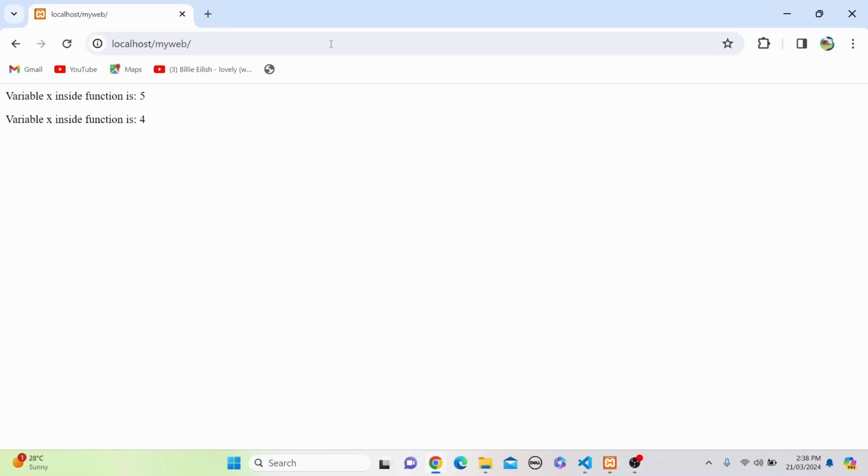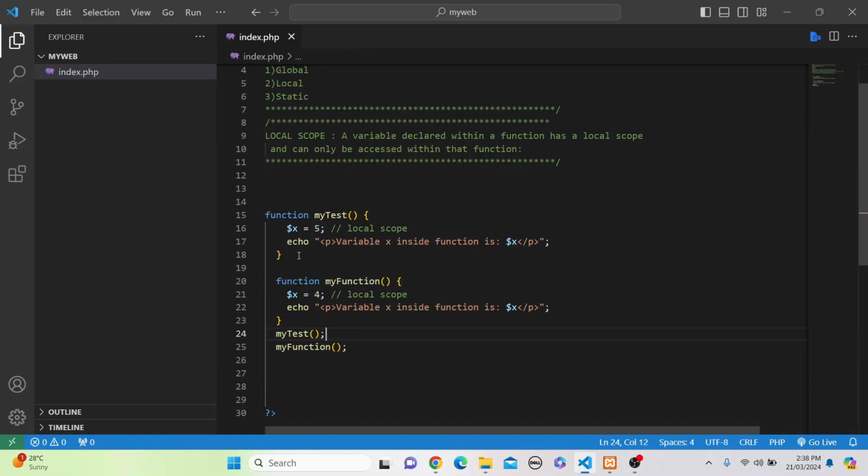We are not getting any error because $x has a local scope, and the value of $x in this function is accessible only within this function myTest, and $x equal to 4 is accessible only inside this particular function, myFunction. So the functions are different, so there will not be any error, and the scope of the variable x is local to that particular function.